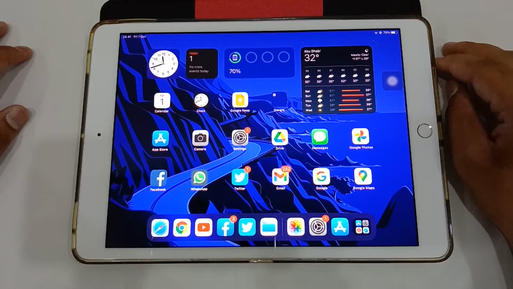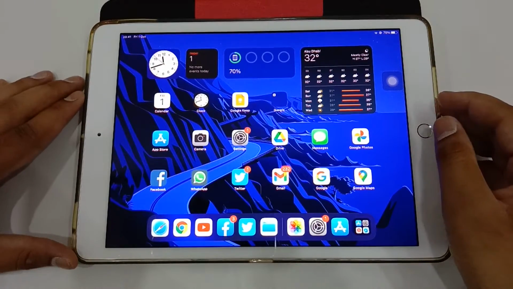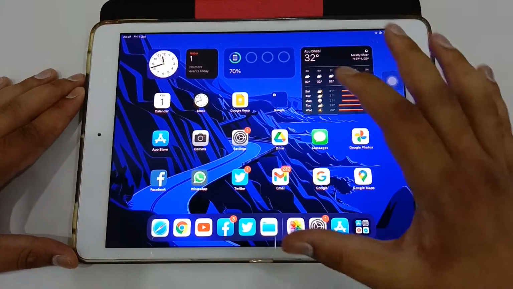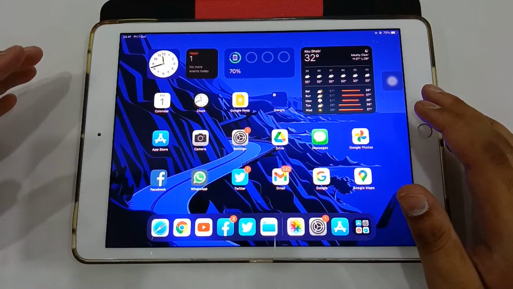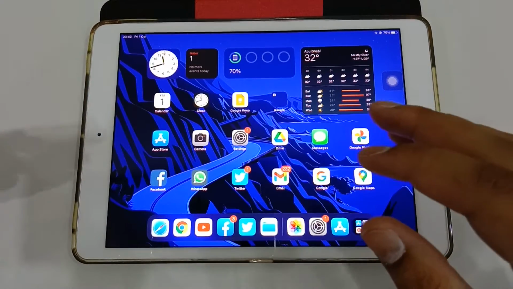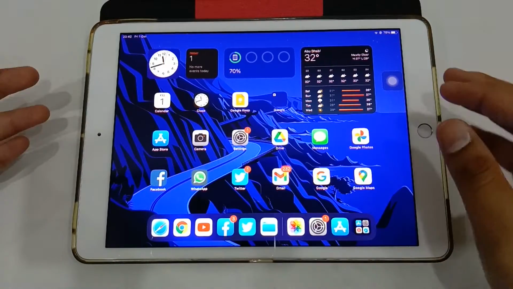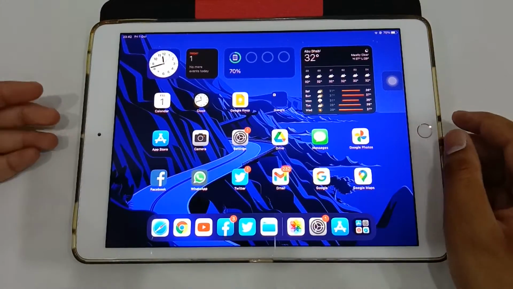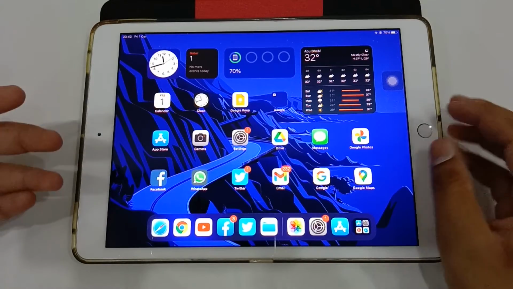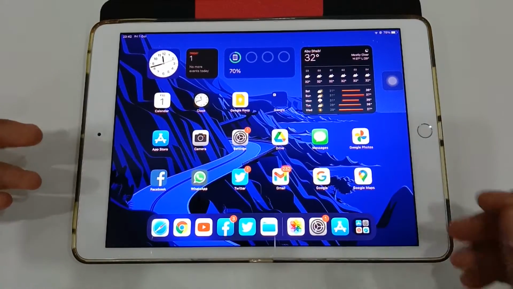So today I have with me the iPad 7th generation, and it is running iPadOS 15. In this video I'm going to tell you what features iPadOS 15 has compared to iPadOS 14. This is just going to be a quick look at the software, and you will also get to see how the software performs.